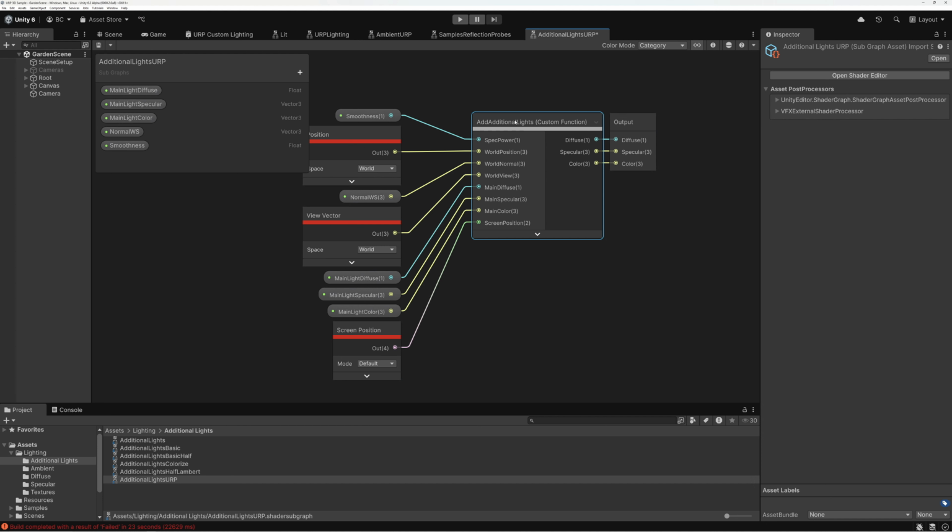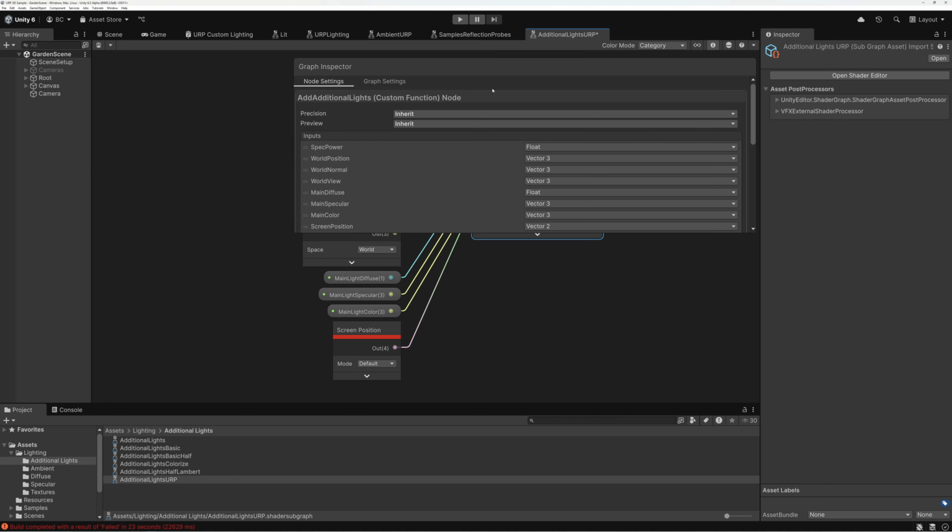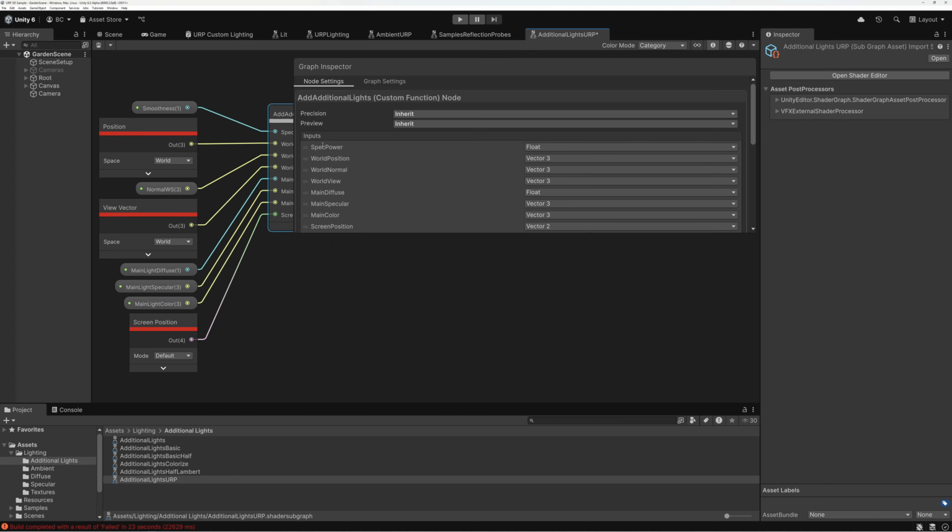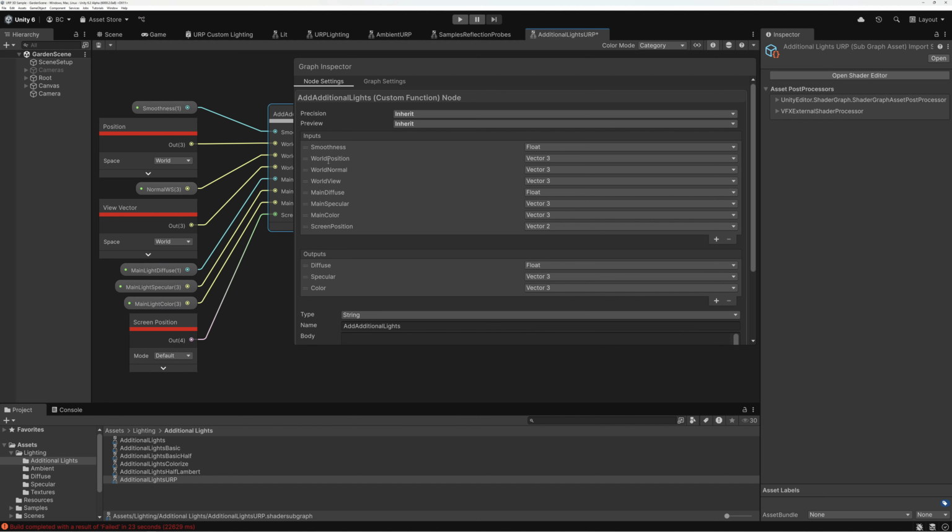I think now the only thing that we need to change here is the actual code that we're using in this custom function node. So let's open this up. And again, we're going to take our specular power here and rename it to smoothness. And let's just double check all of our inputs. We have smoothness, world position, world normal, world view, main diffuse, main specular, main color. We need a reflectance input.